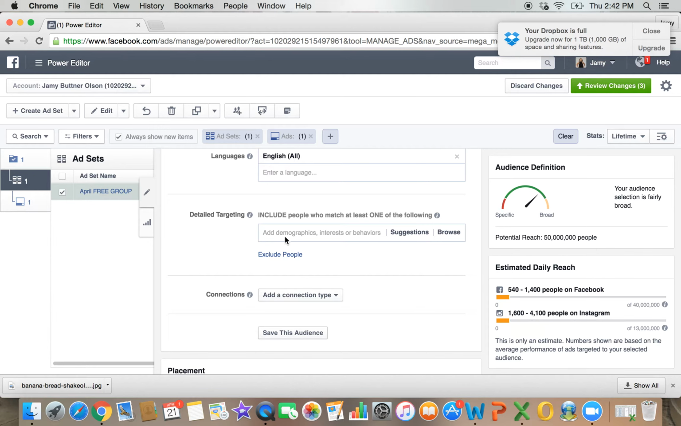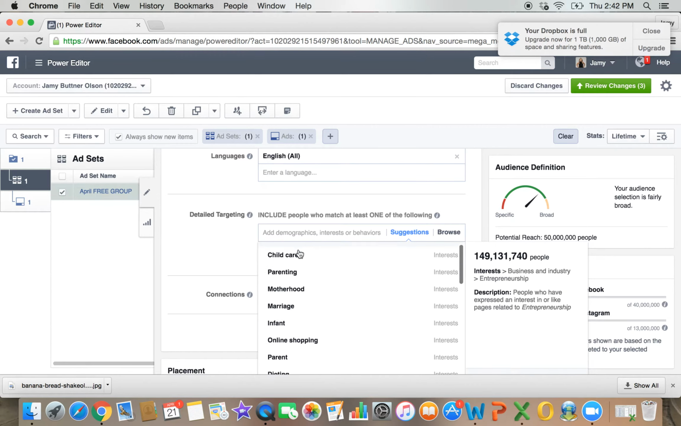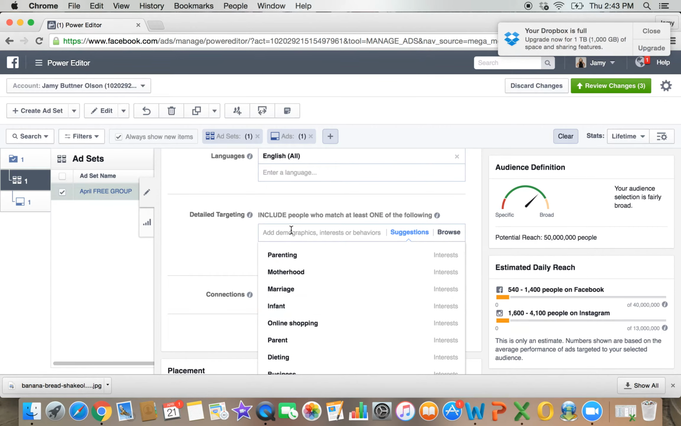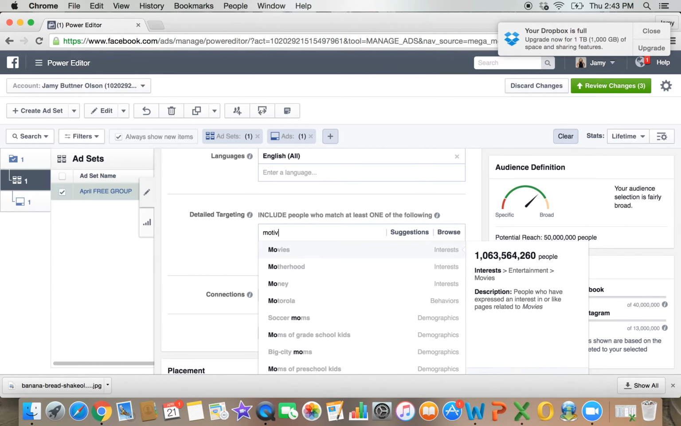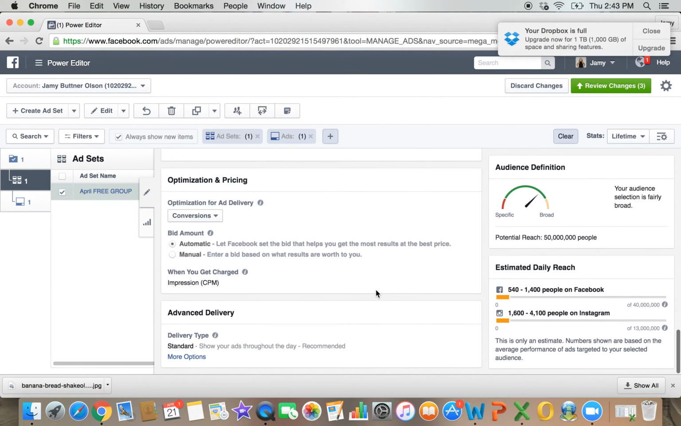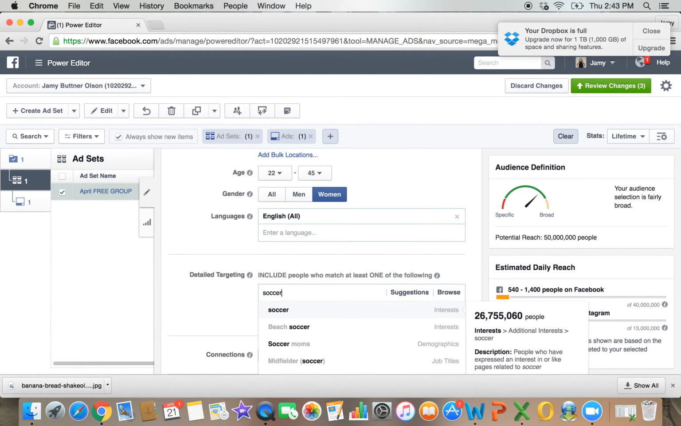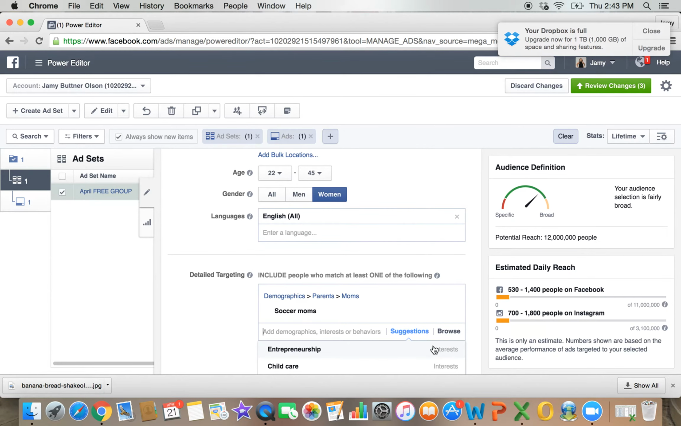So what kind of people do I want to be connected to? I want people with certain behaviors. So I want people who are motivated, right? This is interest. See how it says interest? So I want people, maybe soccer moms. Soccer moms is a great target demographic. Okay, so demographics, that works. So now look at this. Now it's 12 million people, okay?